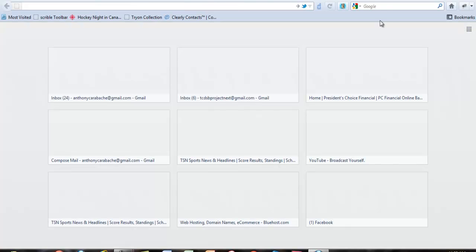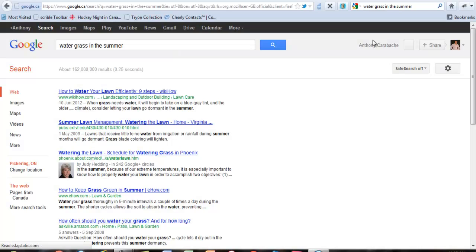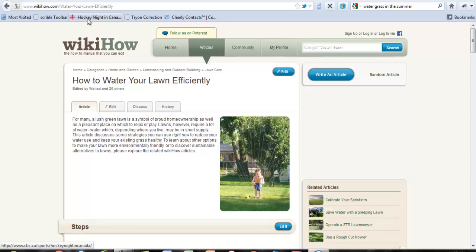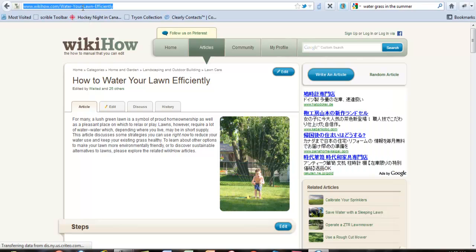I'll open up a new window and I'll make sure I've got an article. I've already looked this up, so I'm going to take this first one from WikiHow and I'm going to copy this URL across the top. I'll right click and I'll copy.